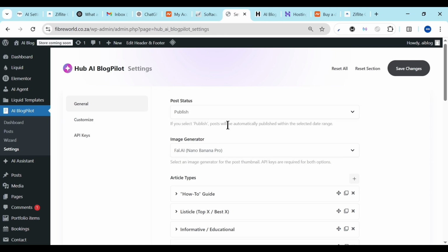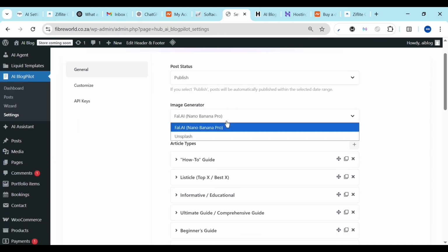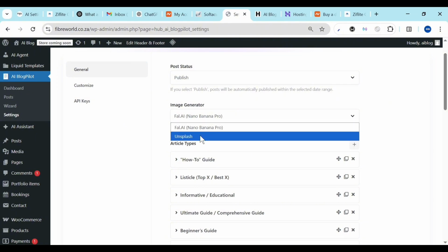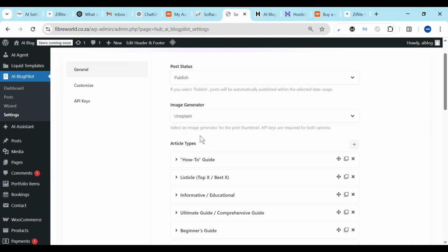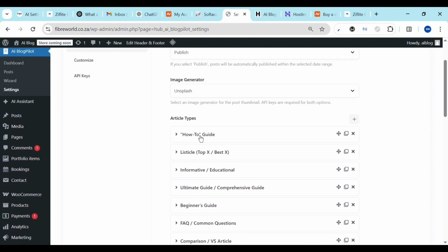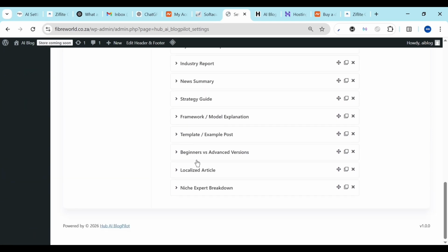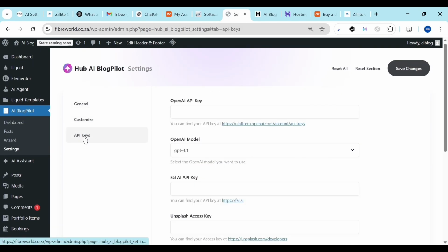But first of all, you want to click on publish. We don't want the blog to wait; I want it to automatically publish when it's ready. Now, image generation, we could use Unsplash. You could get Unsplash API keys probably free. So you could just pick some of the ideas here. But first of all, I want us to just come here and paste in our key.